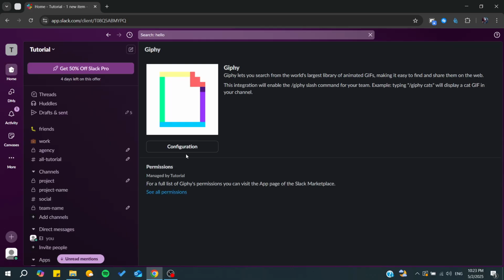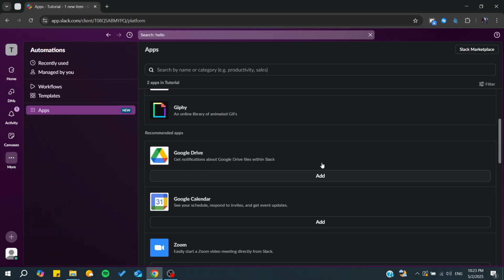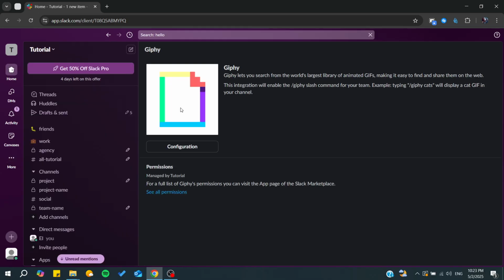So basically, if you didn't have it already on your workspace, you will be able to get here install or add. Let's just go to any other application and see an example. As you can see, because it is not added, you will see this button add. You will do the same for Giphy, and then it will take you to another page where you can integrate Giphy.